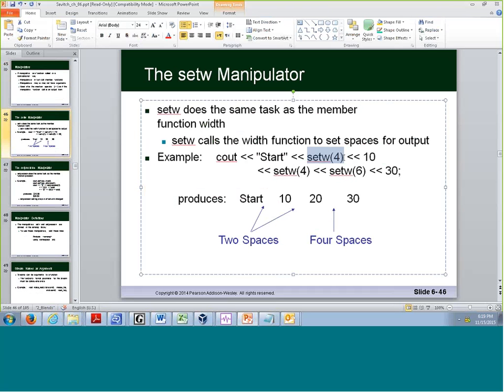For cout, if we don't want to permanently, or at least for the session anyway, set these flags, what we can do is use manipulators such as setw. So we can set width to 4 and display 10. That way we'll have 2 spaces after 10. And then set width to 4, 20. Set width to 6 for 30, so that way we'll have 4 spaces here. So that's one example. And this works for any output stream.